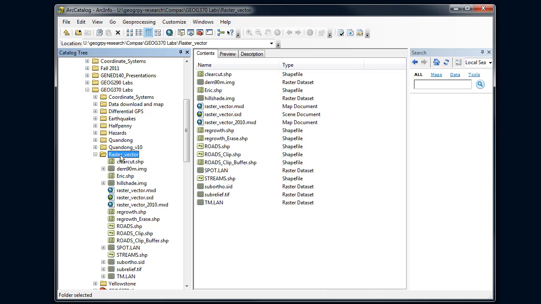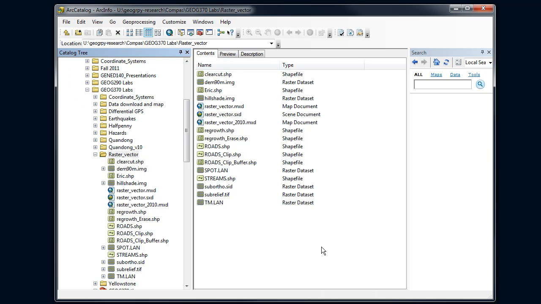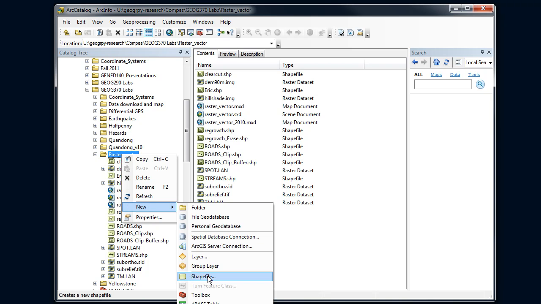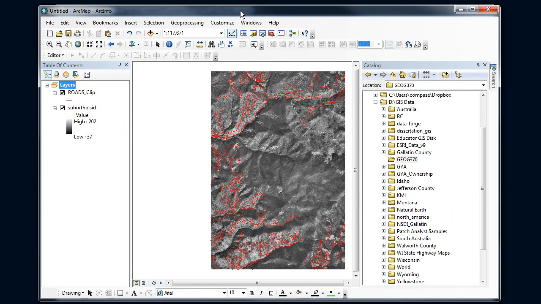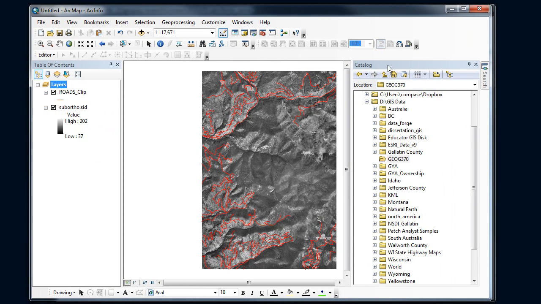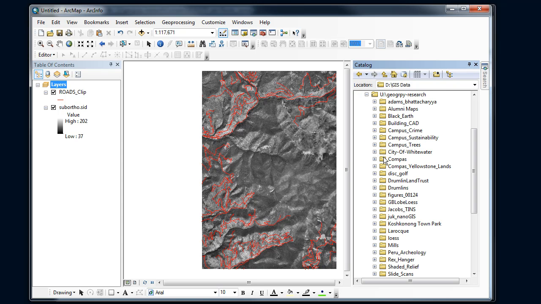So once I've gotten to the folder that I want to create this new file in, in ArcCatalog, I can go up to File and say New Shapefile here. That's one way. Another way is I could right click on this folder, say new shapefile here. Second way. And then the way that we're actually going to use is to pull up ArcMap and the ArcCatalog pane within ArcMap. Find the folder that we're going to put this in, and then we're going to create it right in there.